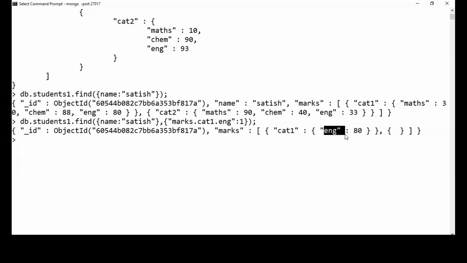So you see, Satish has scored 80 marks. That's what is getting displayed here. So that's how you access a nested document within an array. Got it?